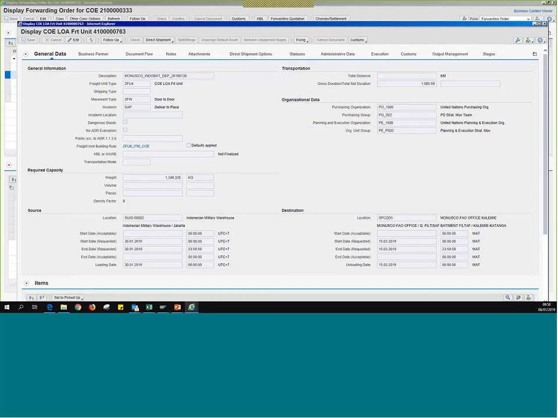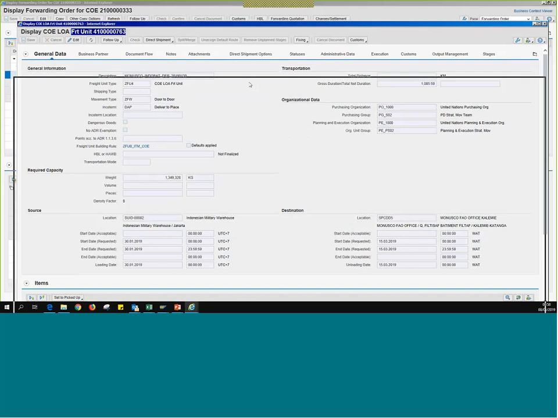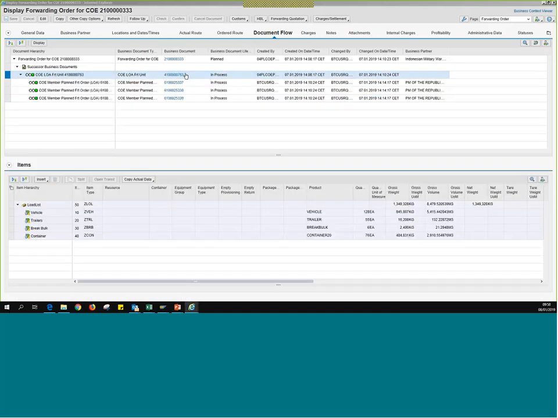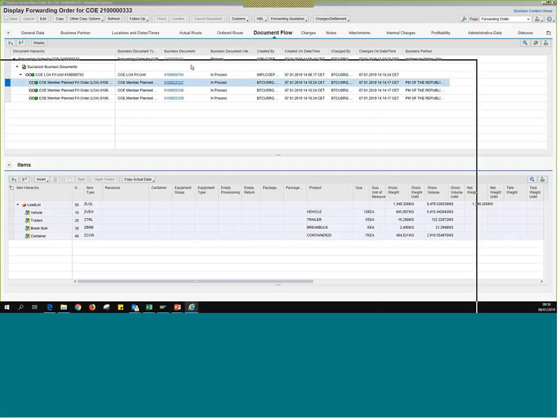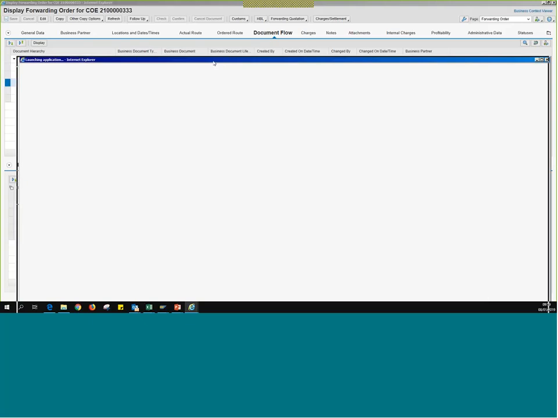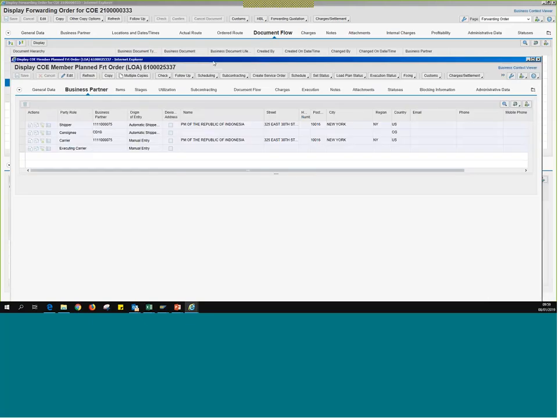So again, just a reminder. Here at the top, what we see is the freight unit 41763, which is directly linked to the one we're looking at here in the back. So we could always just move this over, and I can click on this freight order here, and that will open up another window. So now I have 3 windows open, all linked to the same forwarding order, but of course, all led by different documents.